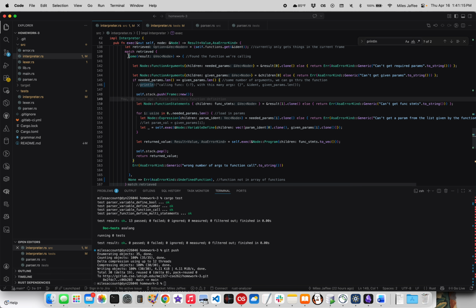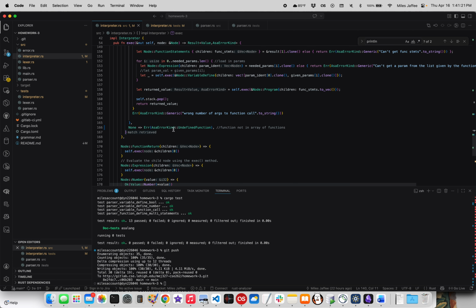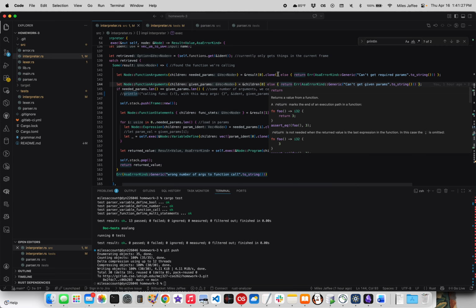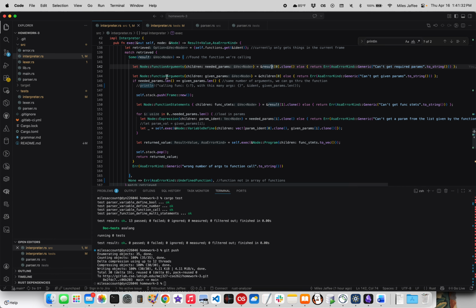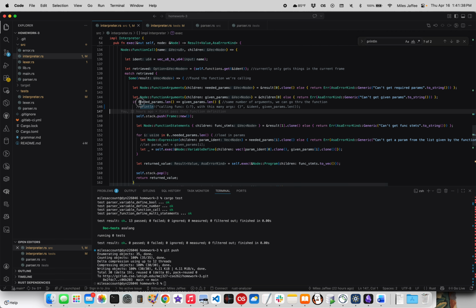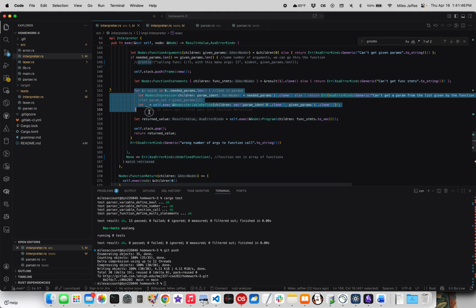So if we can find it in the hash map, then we continue on to this bit. If we can't, it's an undefined function. So we get the parameters from the hash map, and we get the parameters that were given to us in the function call, and we check them against each other. Pushing a new stack frame when we're entering the function, we define here each parameter as a variable in the current stack frame.